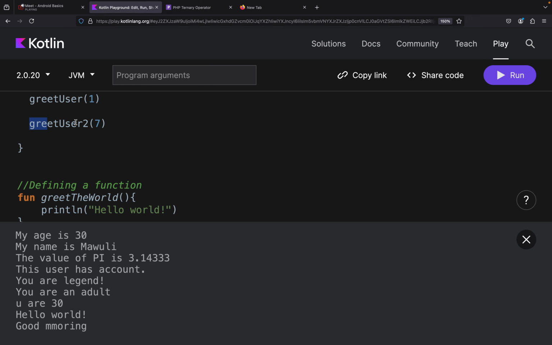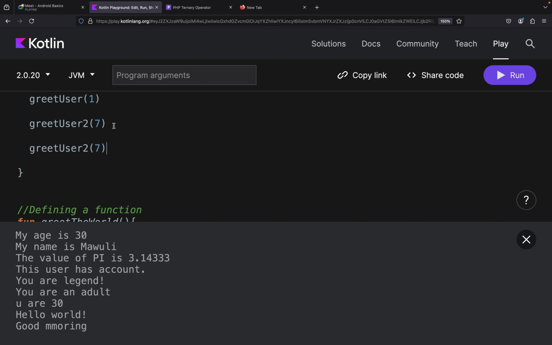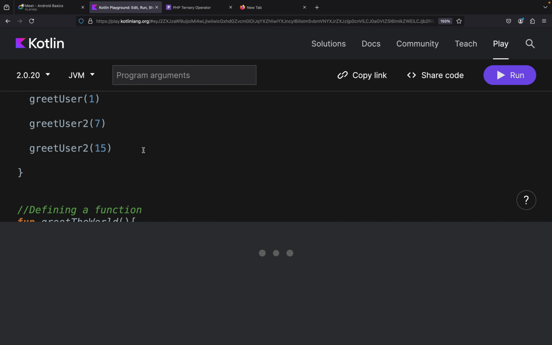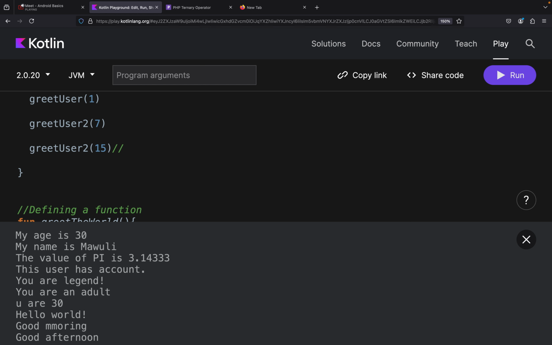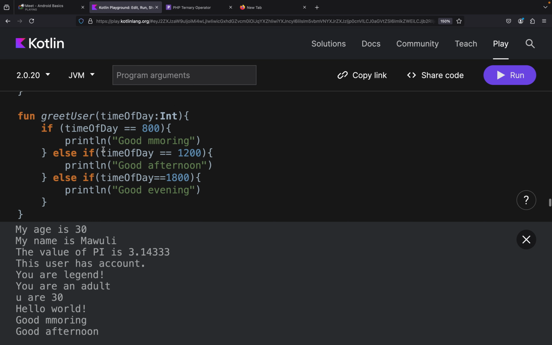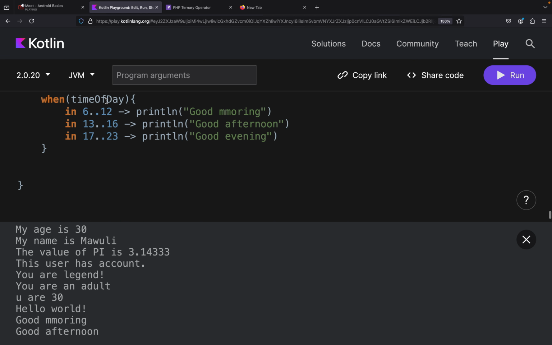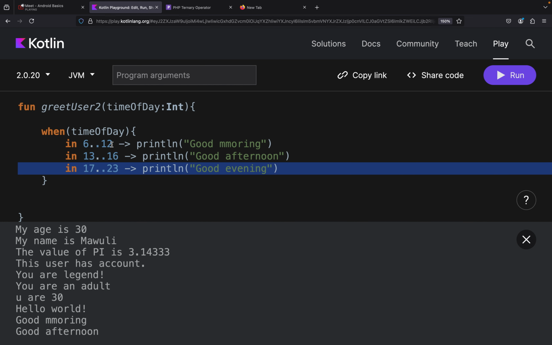I'll copy the same thing. Paste 15. So for 15, we're supposed to see good afternoon. Let's check. Yeah, as you can see, the 15 is within this range. So I'll allow you to go and test the last condition. These are some of the things you can do.